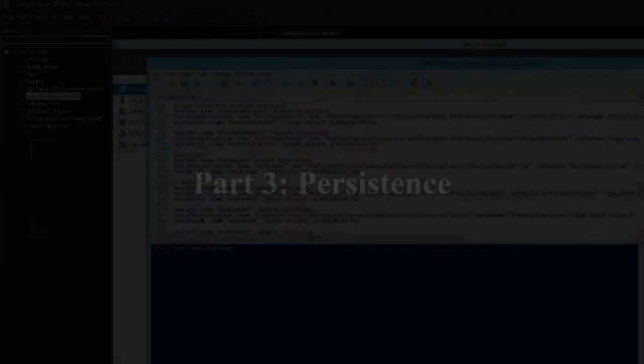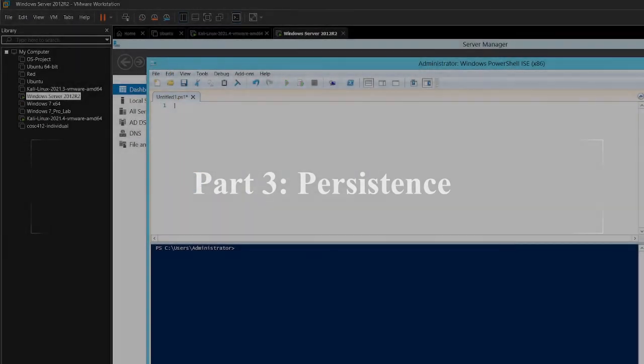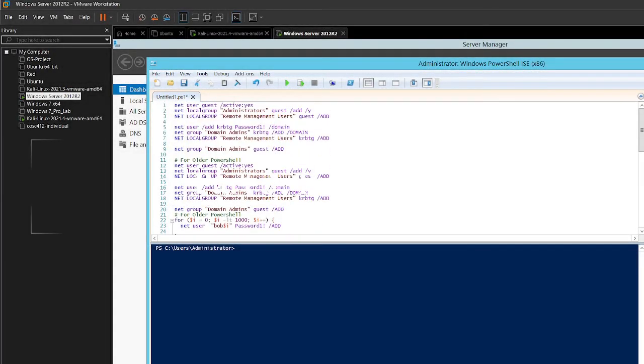Okay, so let's get started on persistence. I'm just going to paste in my script from my GitHub into PowerShell ISE. All we're doing here is creating thousands of users, placing them in various groups like domain admins, local administrators or remote management users, and enabling the guest account. We're also making a user here, KRBTG, which is Kerberos. Well, not exactly. KRBTGT is the real Kerberos user, so I just switched the letters up and made a new user here.